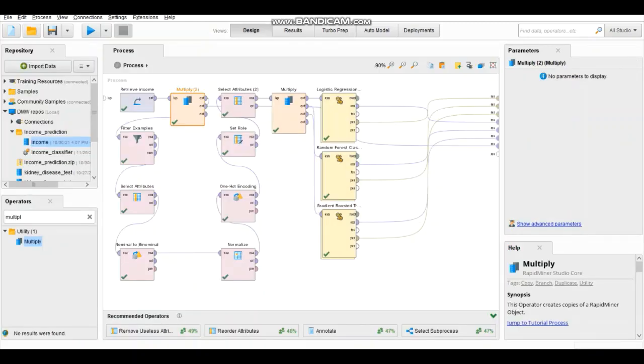So in the design, first we have filtered the examples so that we have removed the records that have missing values. There are around 2000 missing values that we have removed. Afterwards, we have selected some nominal attributes and performed the nominal to binomial operation on them. Then we performed z-score normalization on the data, and afterwards one-hot encoding on some nominal attributes like profession, etc.